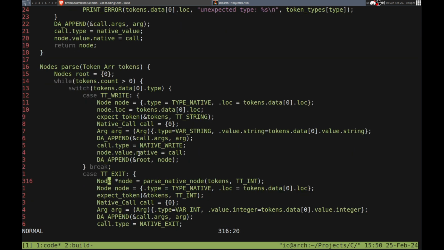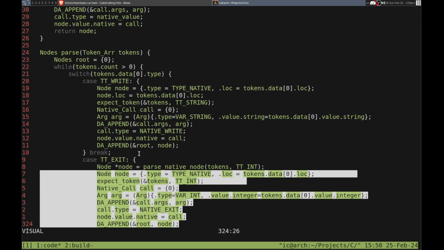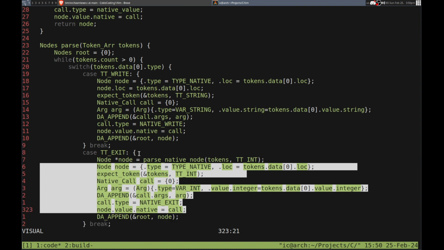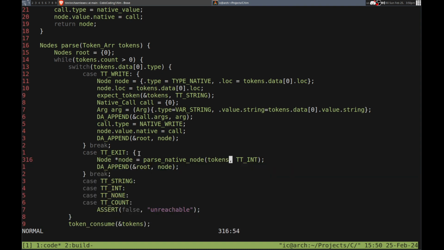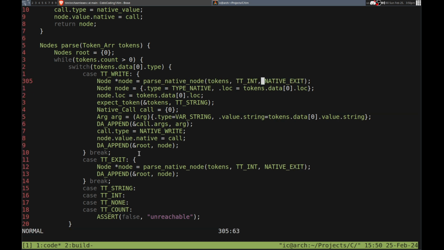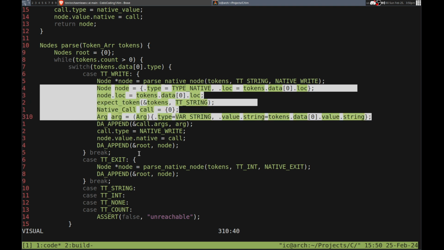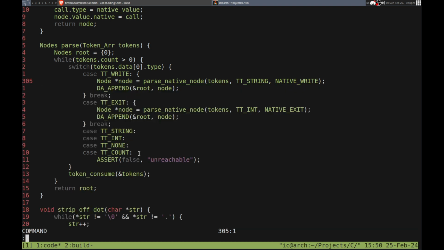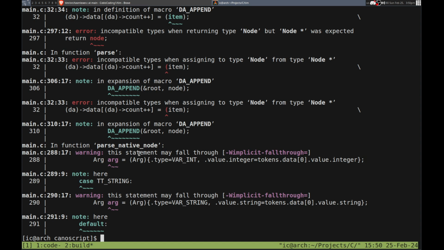So we set the node. We can get rid of all of this. We need to pass just native exit in it. And this one should be able to pass native right. And we want string, pp string. Oops. Okay, and I think we can get rid of all of this. Use DA appended. So let's kind of build that.